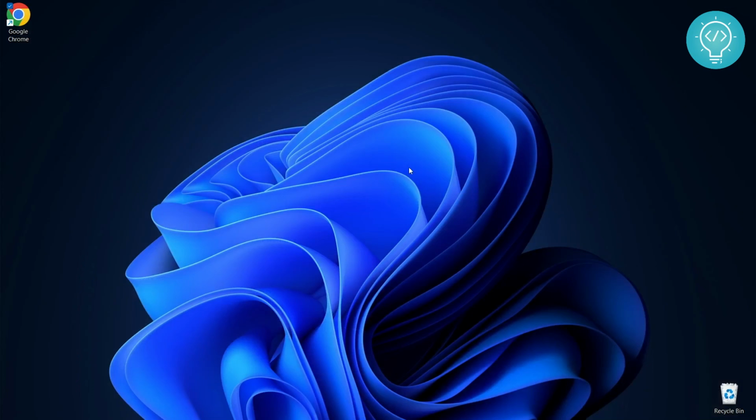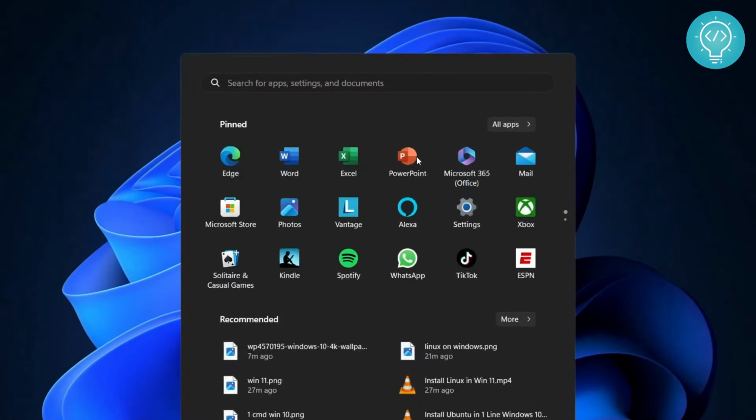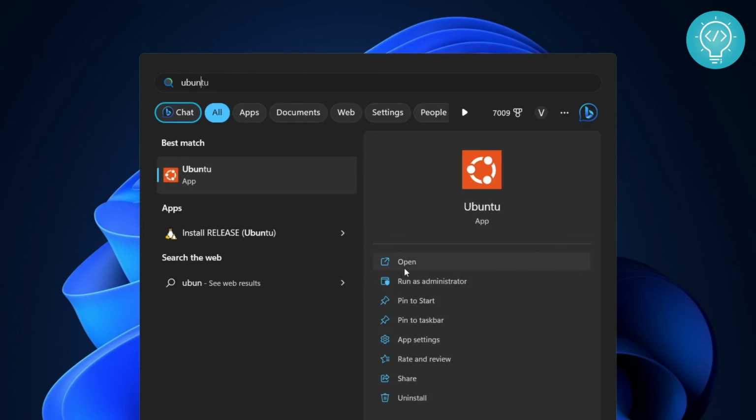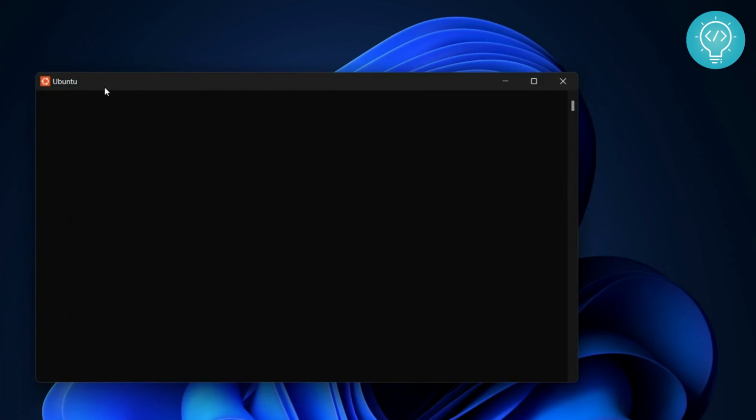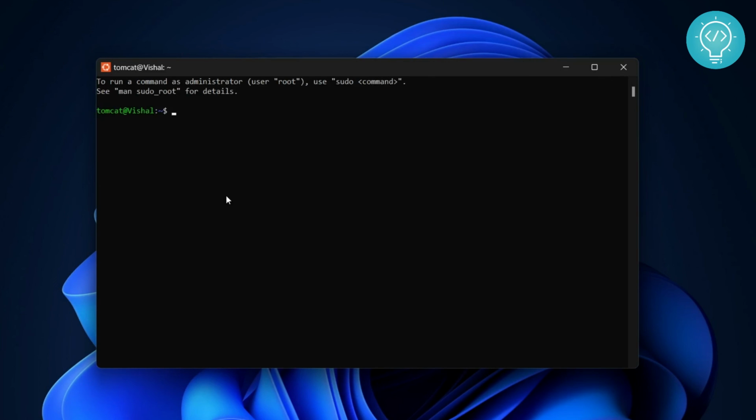So how do I open it now? Again, I go to my start menu and then I type Ubuntu. And from here, I can again open it. And as you can see, this shows Ubuntu and my Ubuntu machine is starting up. And now I'm inside my Ubuntu.